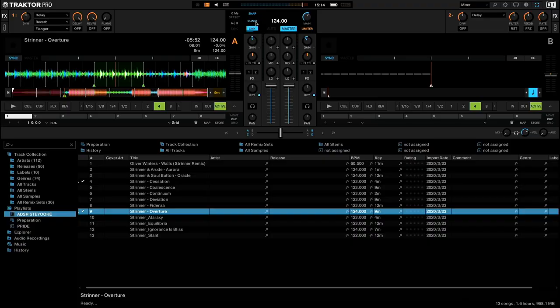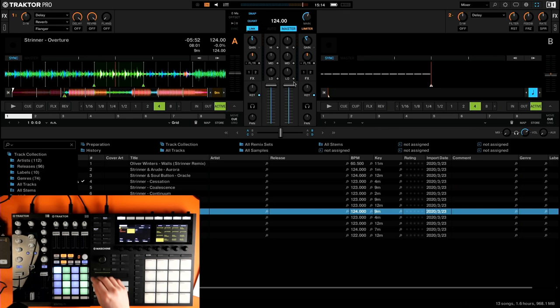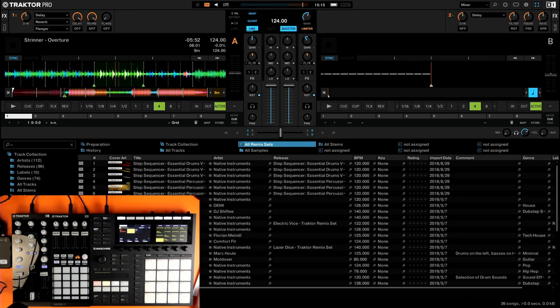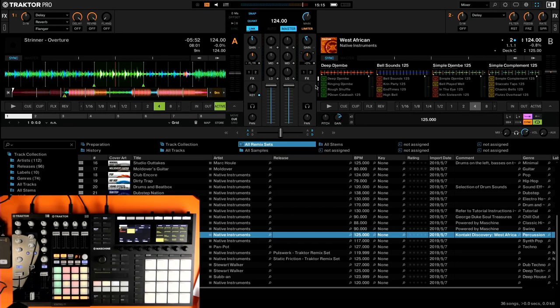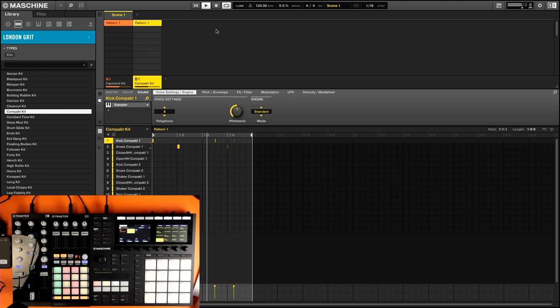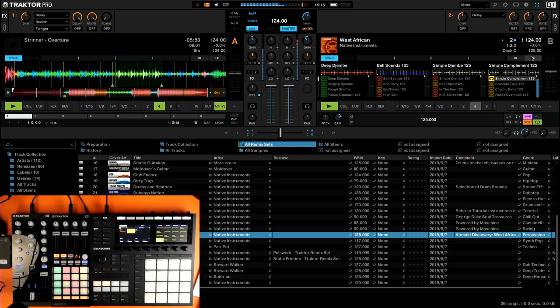Now, if I go back to the Traktor screen, and I've got my picture in picture over here, this time I'm going to put it back into what I would say is normal remix deck mode. And if we go to remix decks, I'm going to drop in my old favorite, West African. Again, because we've got this synced, this is now going to work with everything as well. So if we press play on here, and then press pound here, we can still get that phasing.